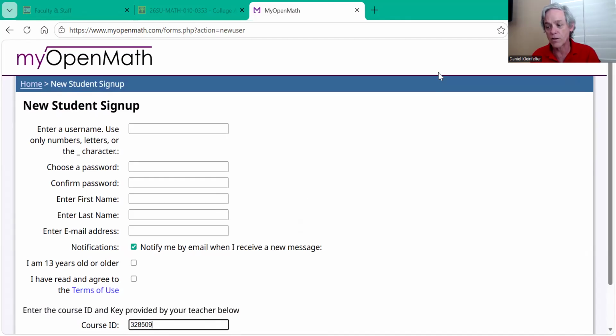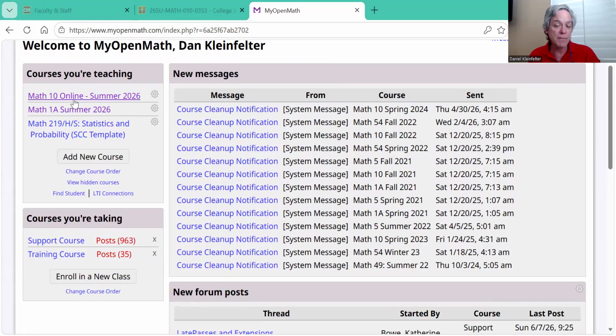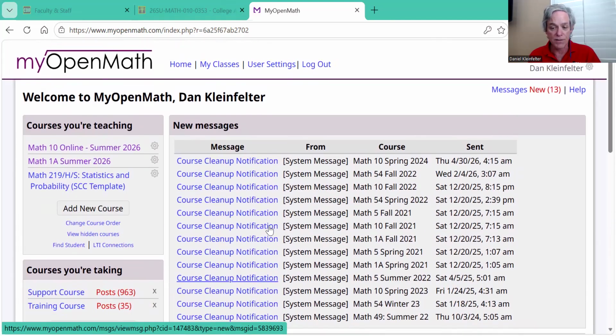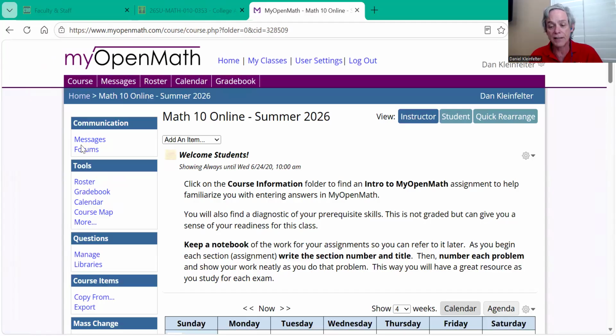So let me show you how it looks once you get that created. You should be taken to a screen that looks kind of like this. And every time you log in, you'll get a screen that looks kind of like this. You shouldn't have anything in here under courses you're teaching. You'll have courses you're taking. And one of them should say Math 10 Online Summer 2026. And I don't know what other stuff that you will see, but that's the main thing that you're going to need. Math 10 Online Summer 2026. If you've done it correctly, click on that.